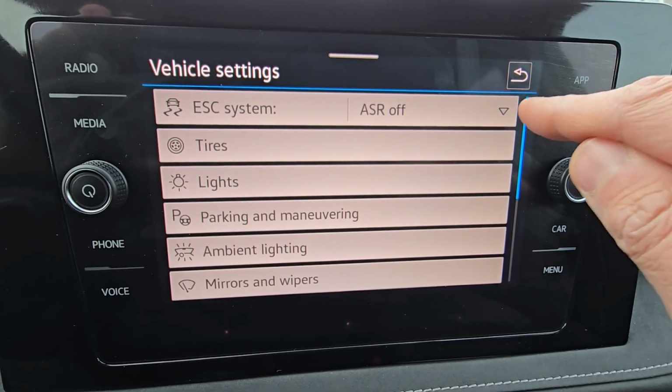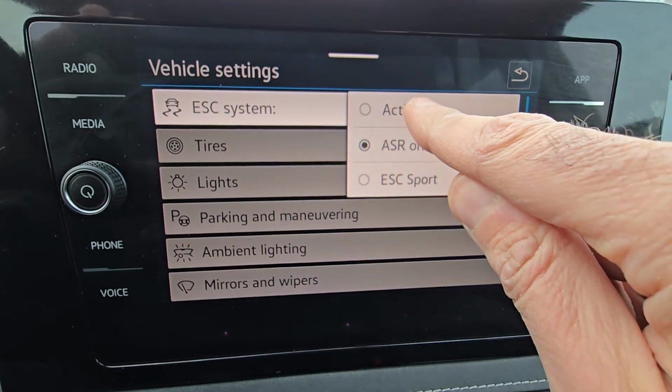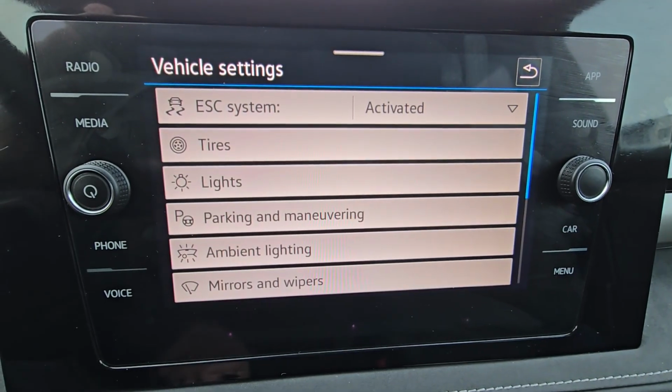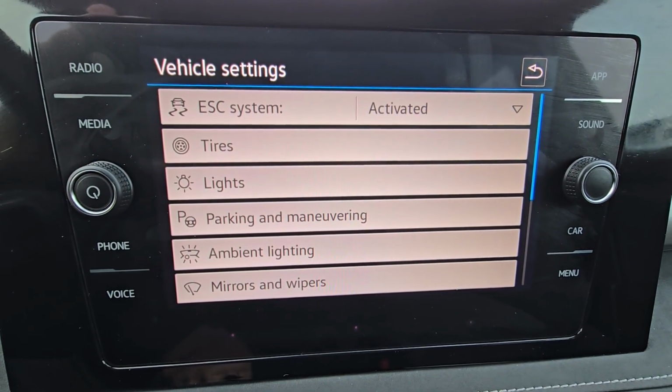And now to enable it, you will do the same thing. You will just select activate it. And yeah, that's it.